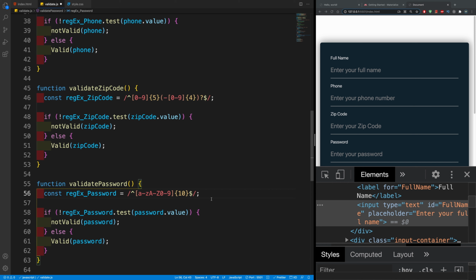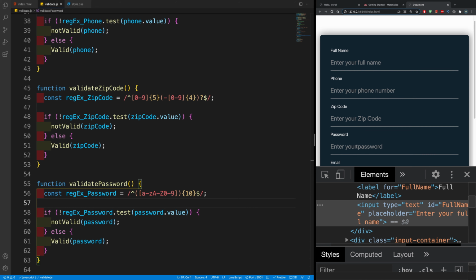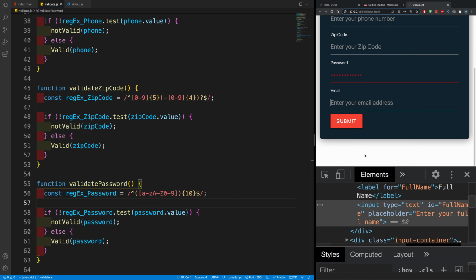It needs to be at least 10 long. Okay, so this, actually need to group this in parentheses, and that's it. So let's try this out. And we have a bit too much password in here. Yep, now it's valid.